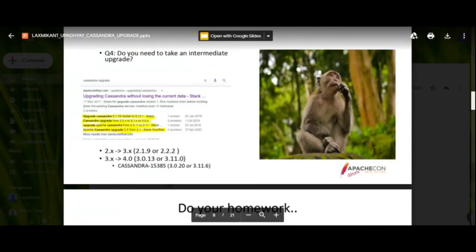So let's say you want to upgrade to 3.x. If your current version is 2.1.19 or 2.2.2, you don't need to worry about any intermediate upgrade while upgrading to 3.x. If you have any older version, then you need an intermediate upgrade.